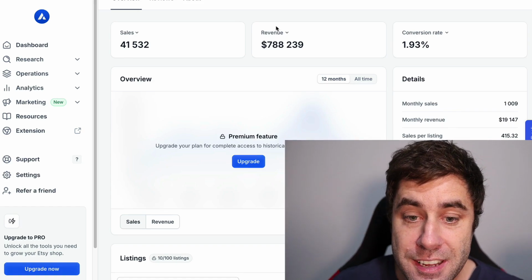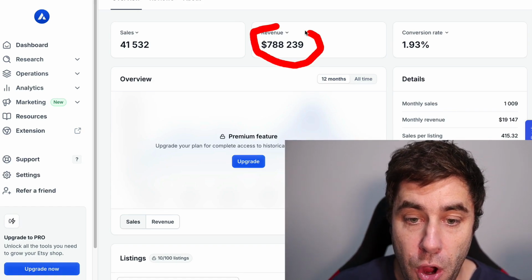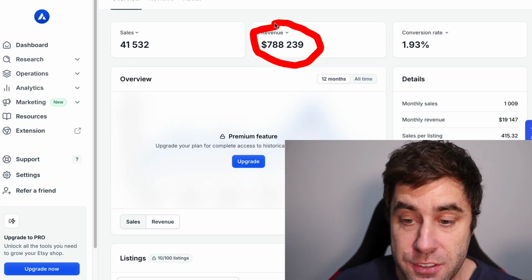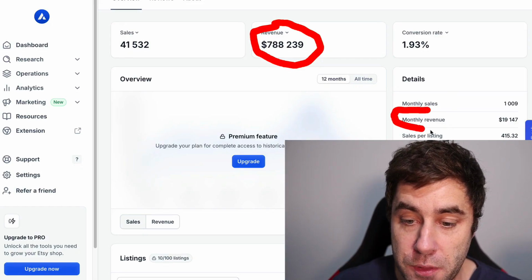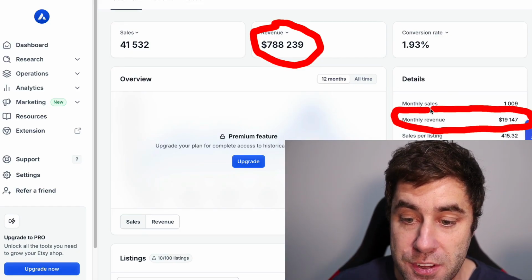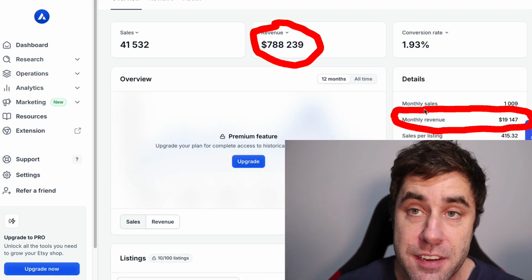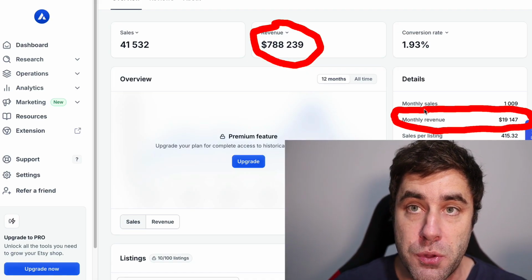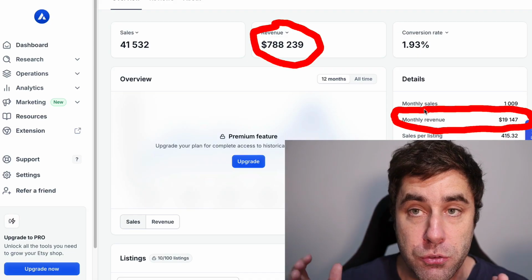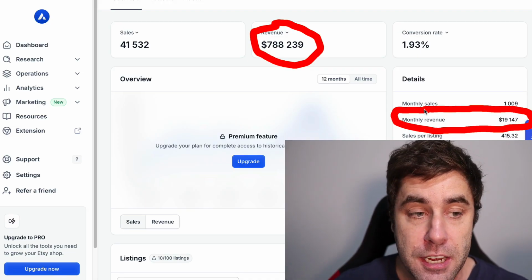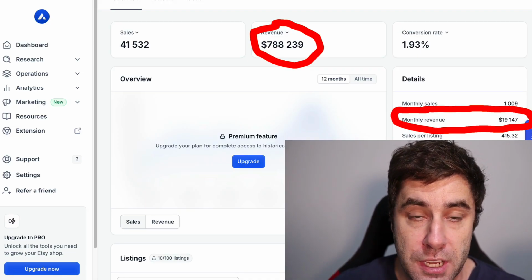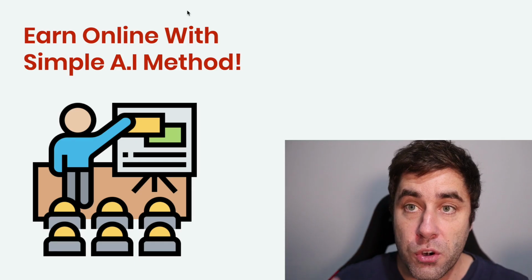And as you can see, guys, this is what these guys have earned over their lifetime earnings. And as you can see right here, this is what they've earned monthly. So they earn this every single month. That's kind of insane. And what I want to do is show you exactly how you can go and do something like this as well, and take you through everything that you need to know step by step with this method.